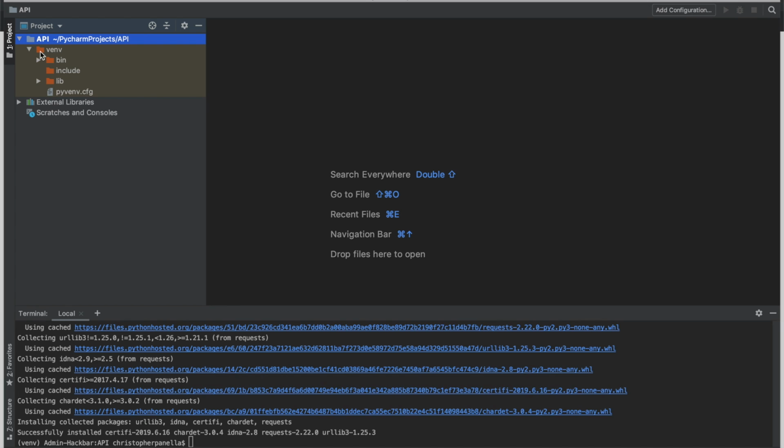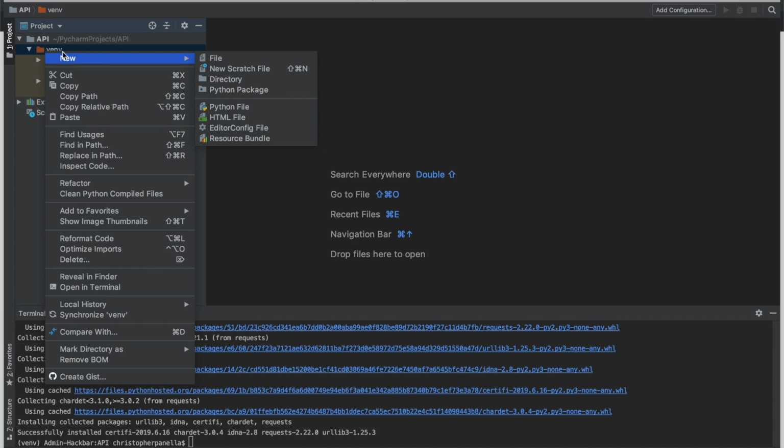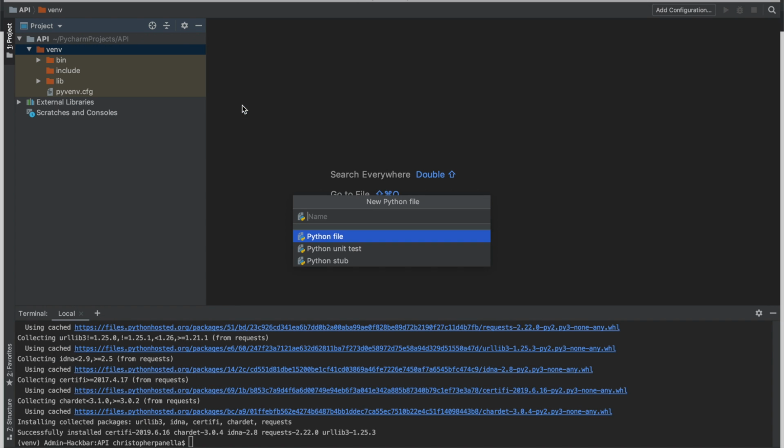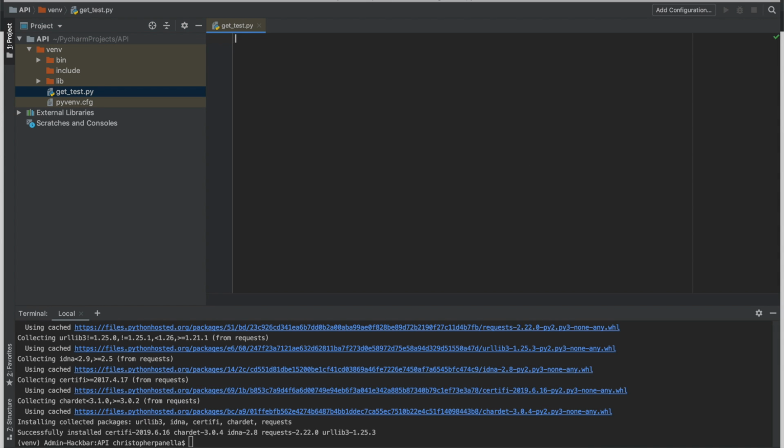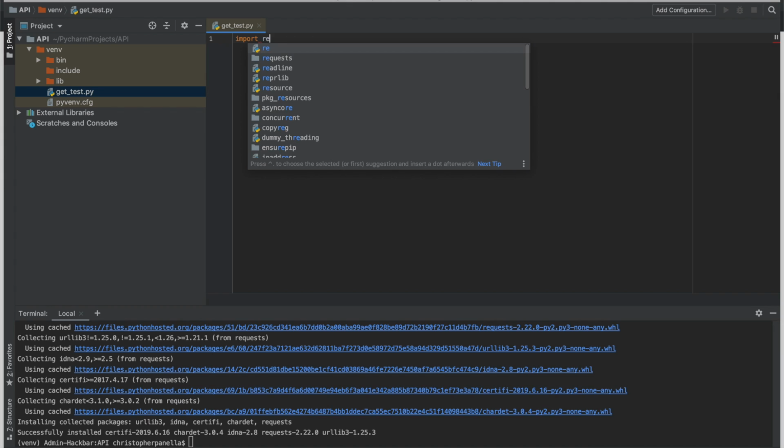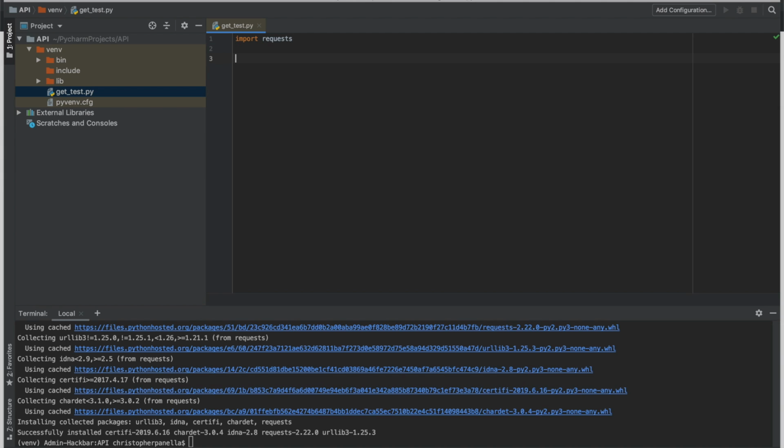And we'll open up our virtual environment folders, right click, do new file, Python file, and I'm going to call this get_test. Once that's created, the first thing we want to do in the file is import our request module. Now we need to make the request and receive the response. To do this, we'll want to create another variable called url, and we'll paste in our URL since that's where we want to get the information from.